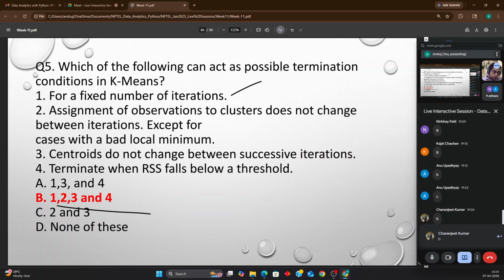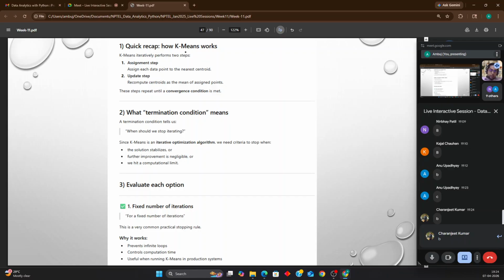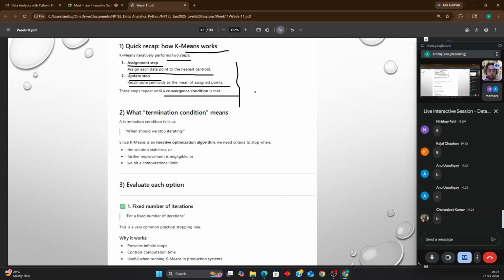I'll explain each and every statement. How the K-means clustering algorithm works: K-means will iteratively perform two particular steps. That is the assignment step, which is to assign each data point to the nearest centroid, then the update step, which recomputes the centroids as the mean of the assigned points. These steps are repeated until a convergence condition is met. Termination condition means when I should stop the iterations. K-means is an iterative optimization algorithm. You need a criterion to stop when the solution stabilizes, further improvement is negligible, or you hit a computational limit.